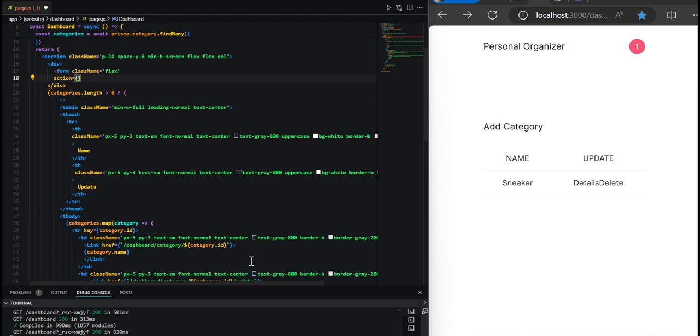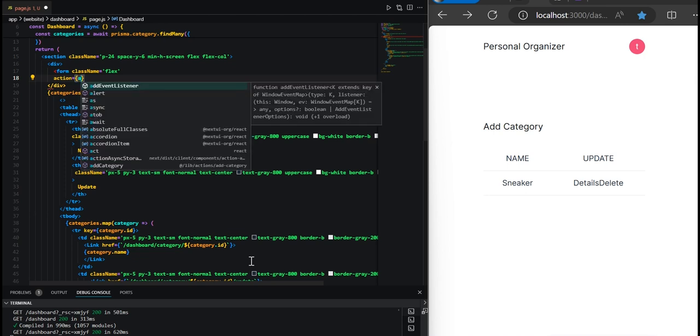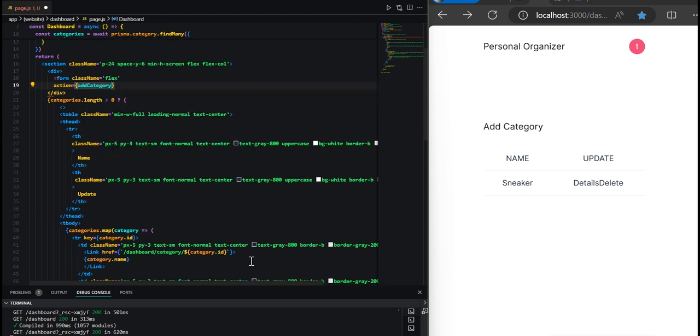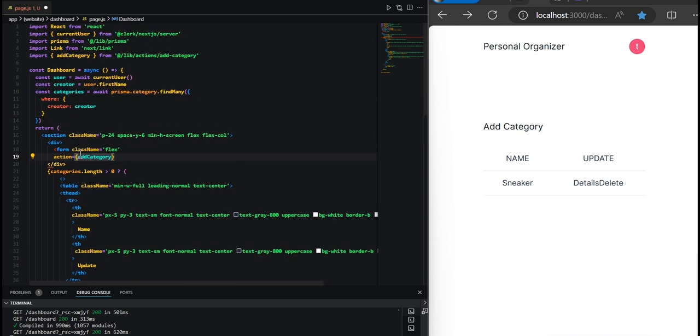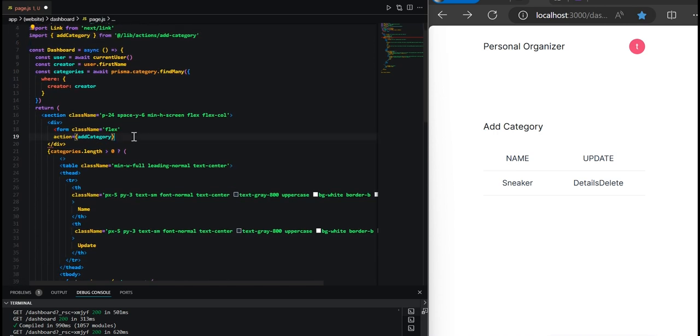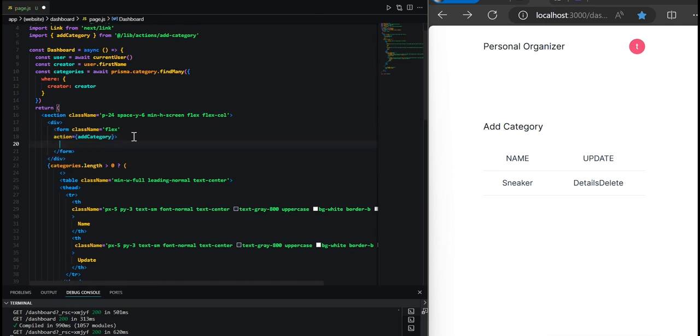And then inside of the form, we have to submit action since we're not using any client-side JavaScript. And inside of that action, we want to pass in the category that we just created. If you begin to type in add and then capital C, you should have the ability to import it. Just be sure you're importing it from lib/actions/add-category. And that should take care of everything that we need within the form.